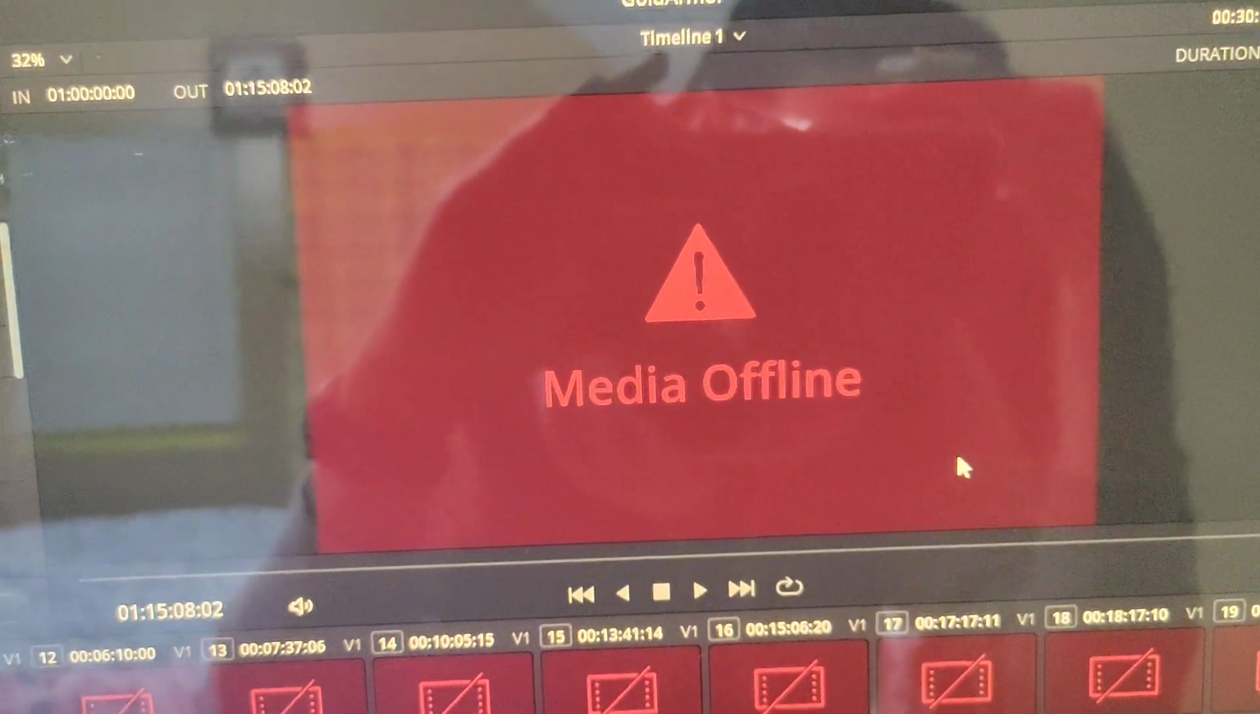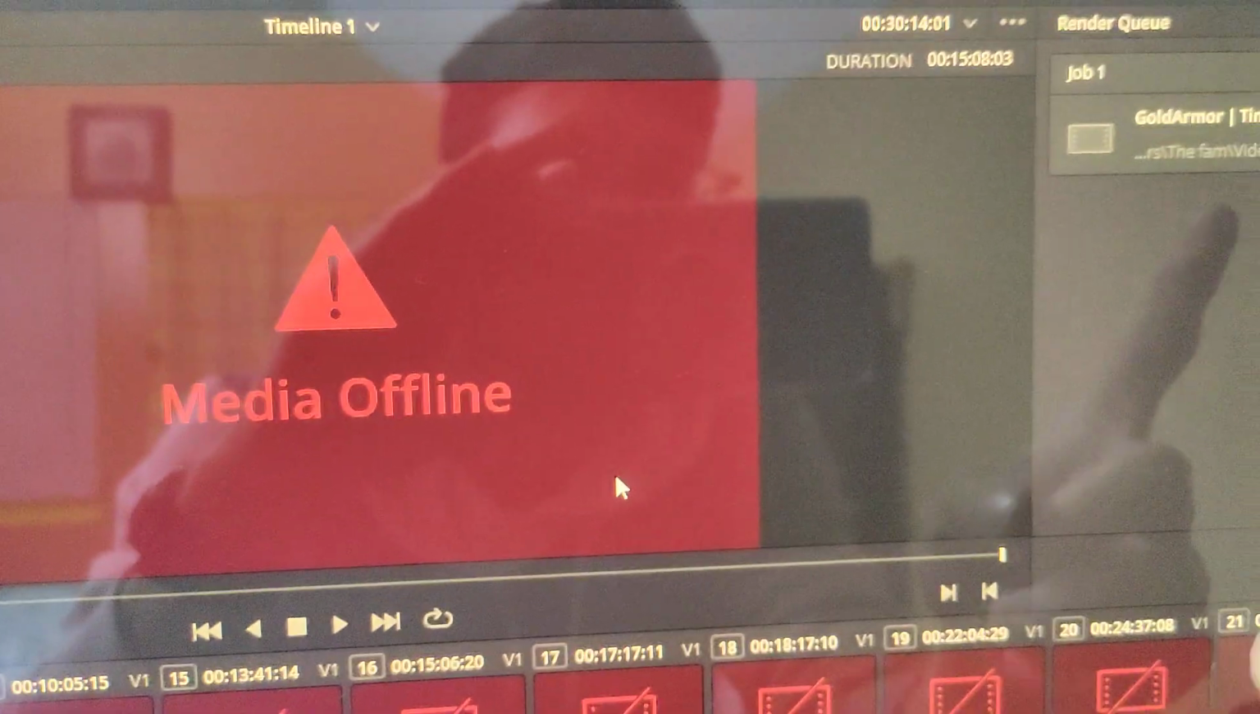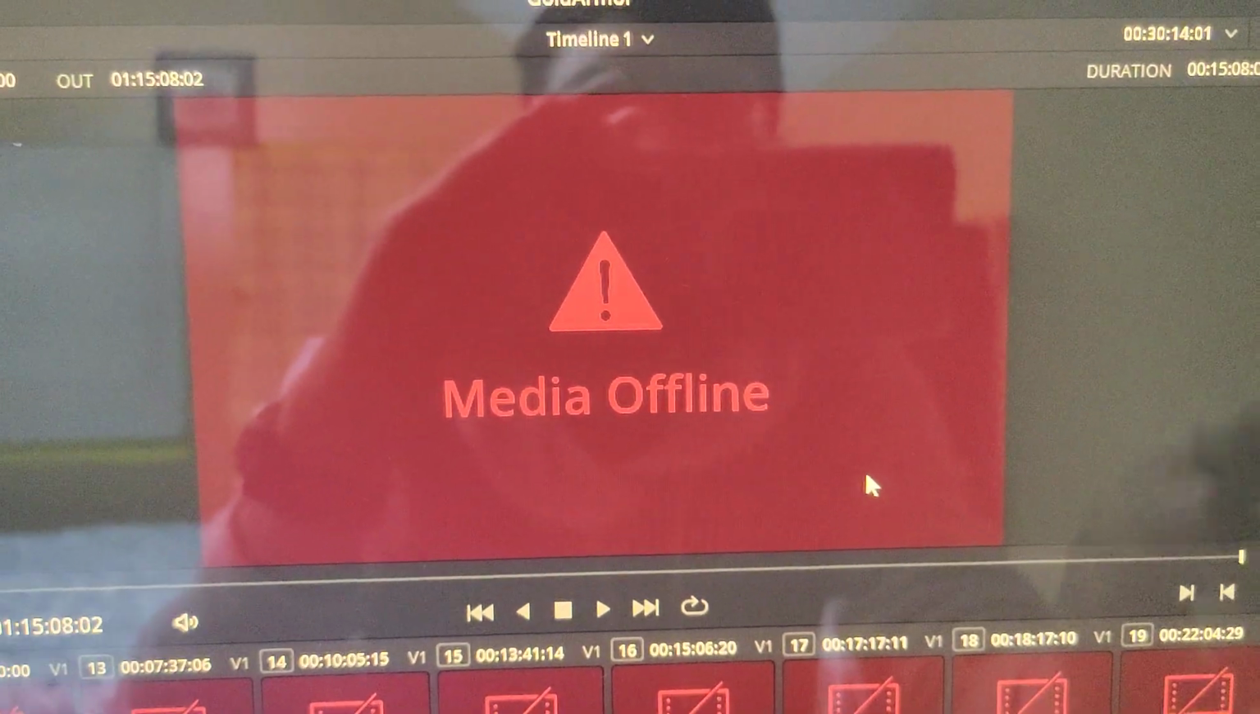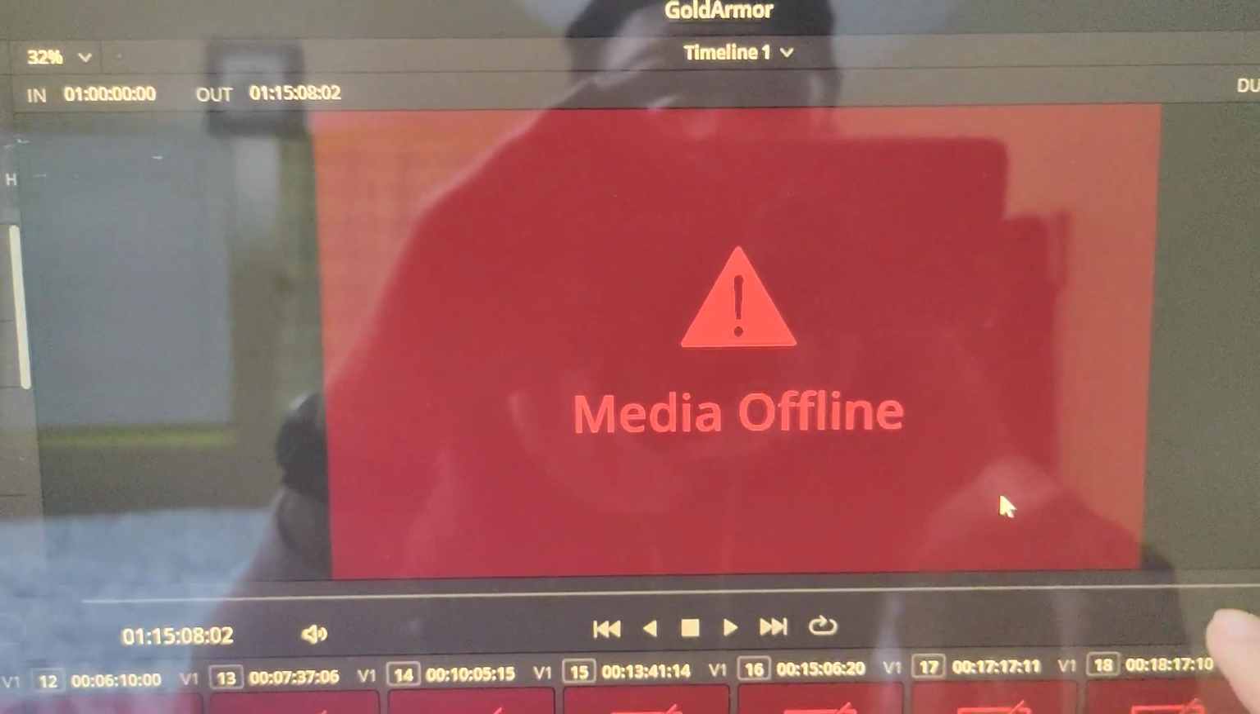Okay, so this is going to be a quick video. I try to render a video. Ignore this media offline. I deleted the original files, that's why it's not there. But when I try to render my video, I got an error saying that DaVinci Resolve does not have permission to write in this folder.